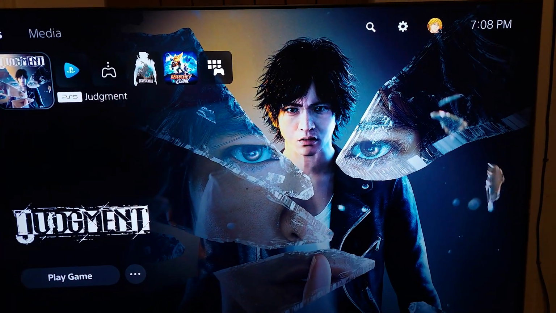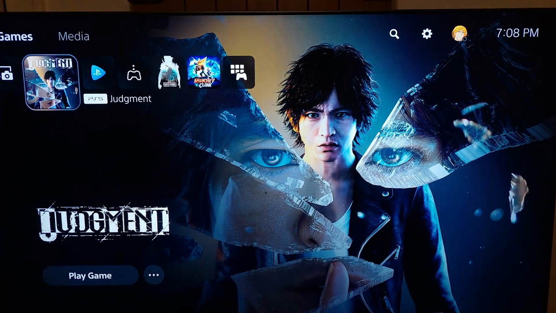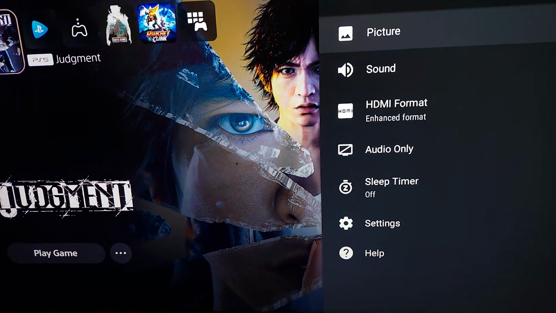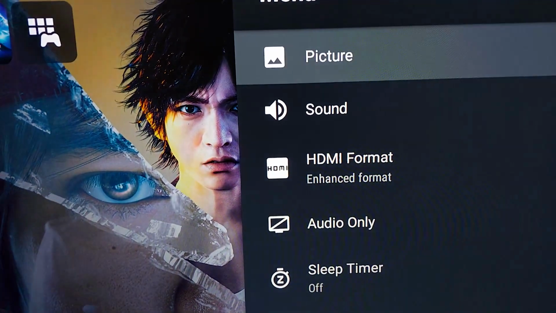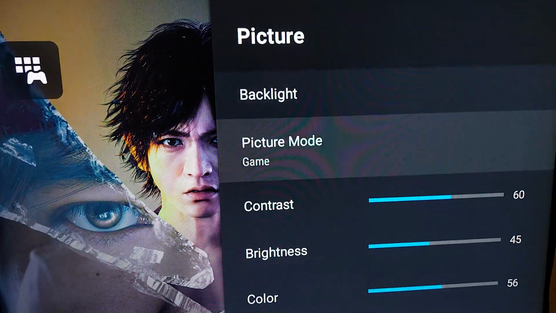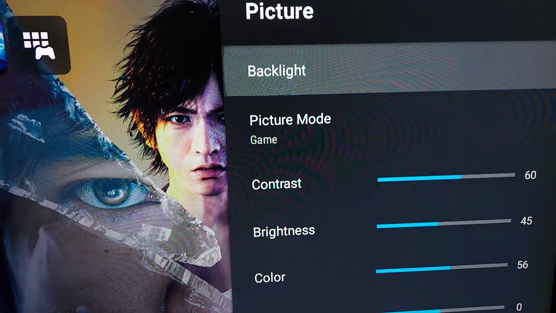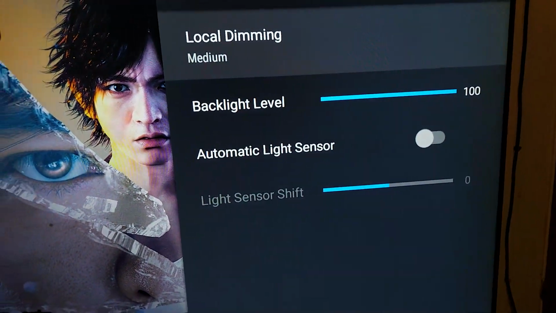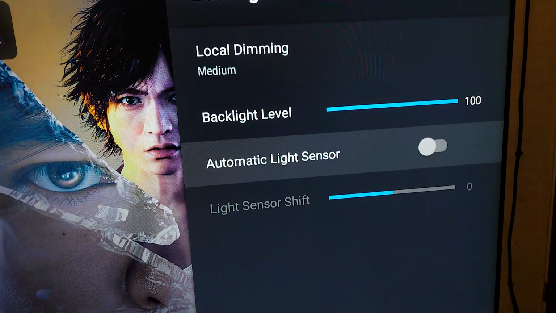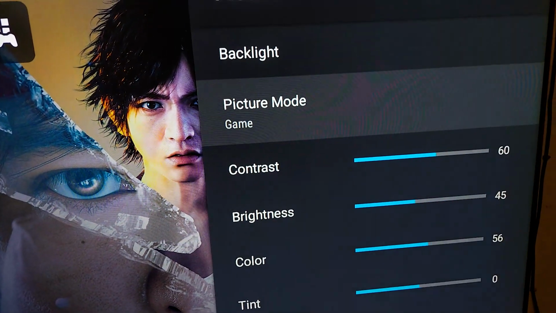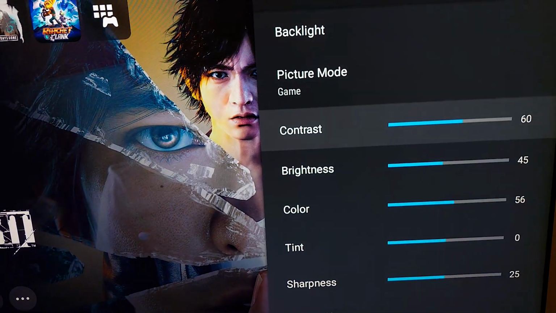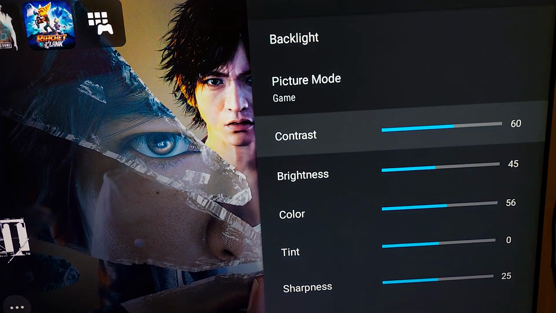All right, so you guys see this is the PlayStation 5, and I'm going to go into the settings. So I'm going to go into the picture. And the picture mode is game. Backlight, I have local dimming set to medium. Backlight level 100. Leave everything else off or at default. Now, contrast 60. These are my settings.